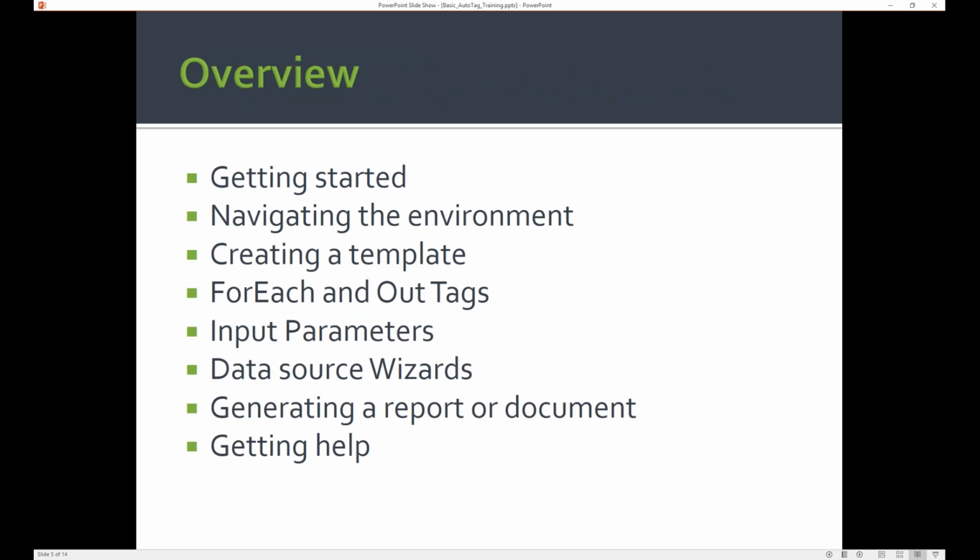Okay, I want to give you a high-level overview of what we'll be discussing today. We'll take a look at what's within the AutoTag and AutoTag Manager tabs. We'll create a template using the ForEach and Alt tags to create a couple of lists. These 2 tags being the most popular tags that you'll use. We'll go over input parameters, or what we consider variables, which are used to filter before you generate output. We'll go over a couple of data source wizards, specifically SQL and XML. We'll cover how to generate a report and how to get some help.